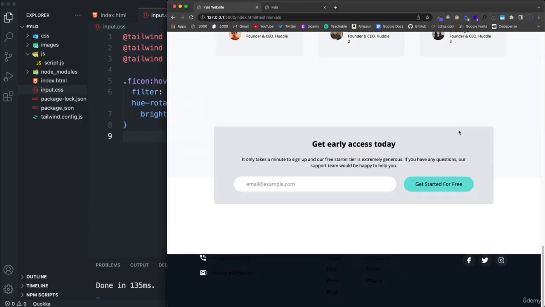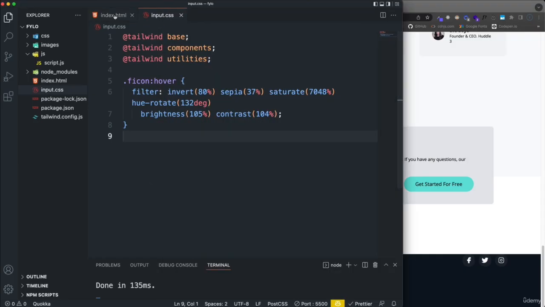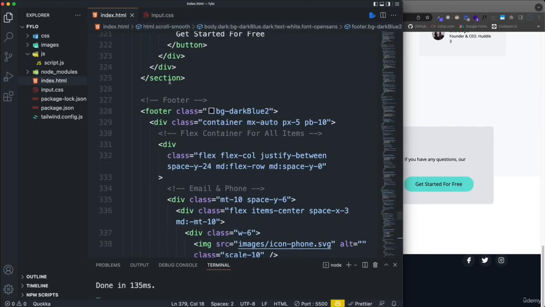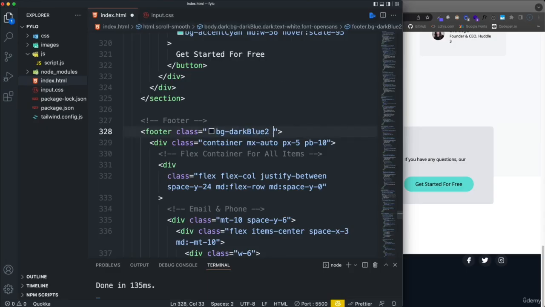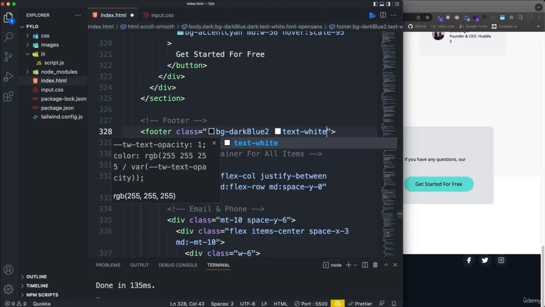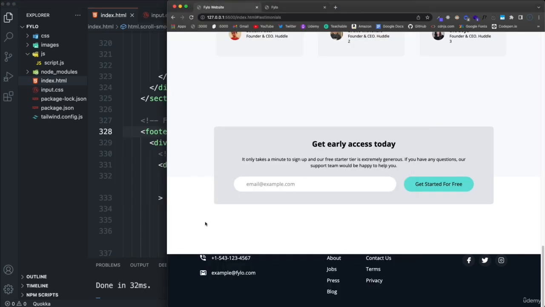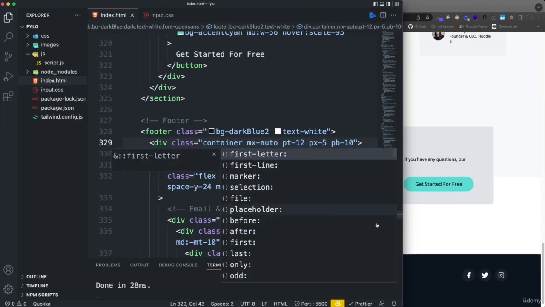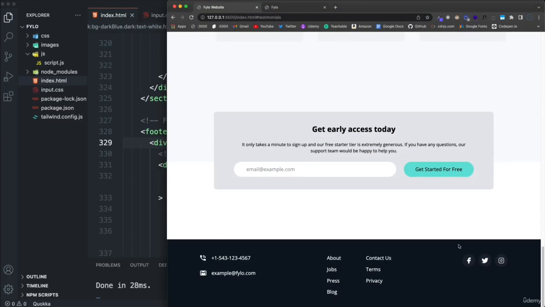Looks good. Personally, oh yeah, we have to deal with this. So the text is, obviously we want that text to be white. So let's go to footer and let's say text-white. Okay, and then as far as the padding, let's try pt-12. All right, so that looks good.